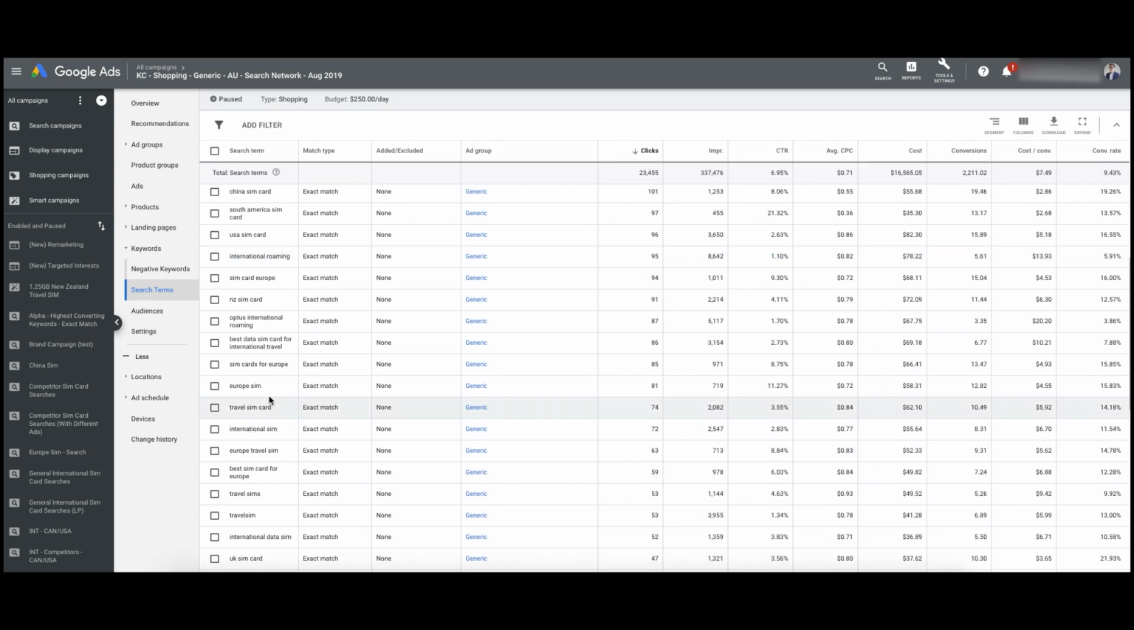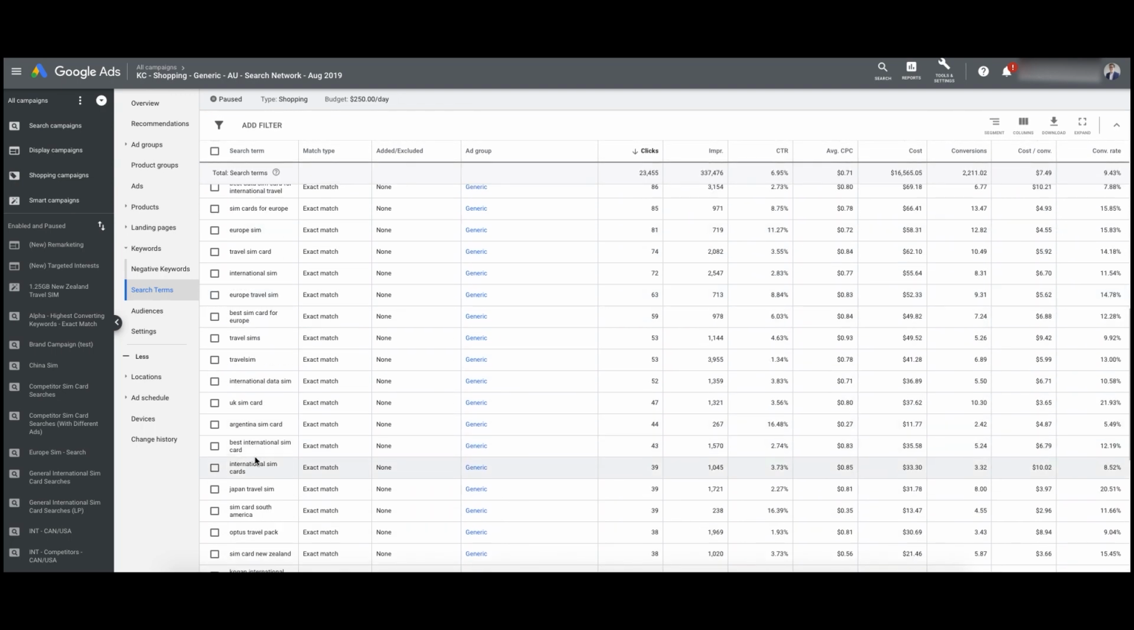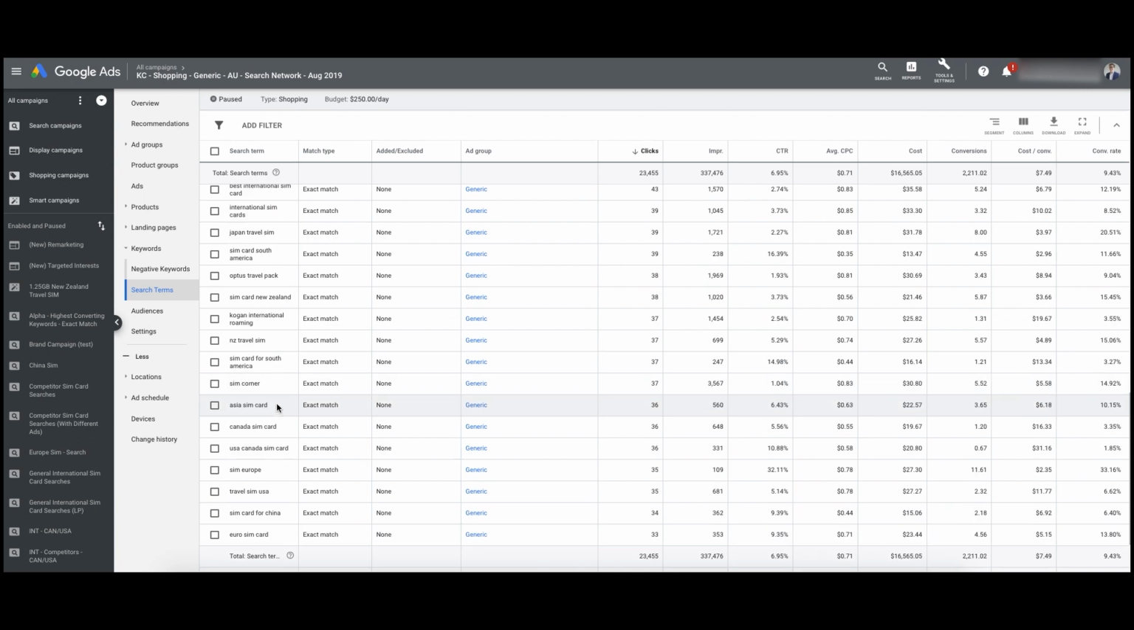We've got some really good negative keywords. Pretty much all the search queries here are super, super relevant. They're all fantastic, so we can make new campaigns out of this. SIM card for South America, another great idea for a campaign or an ad group. Kogan International Roaming, that's a competitor, so we could also do a competitor campaign around that competitor and see how that performs.